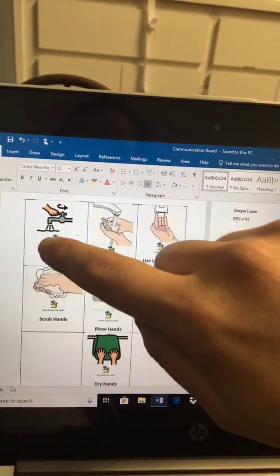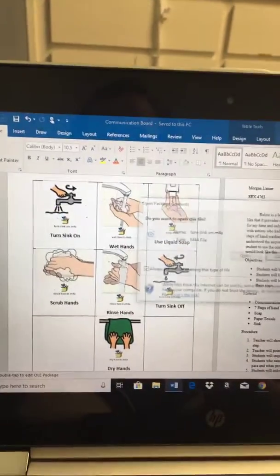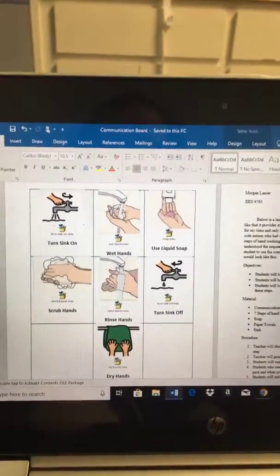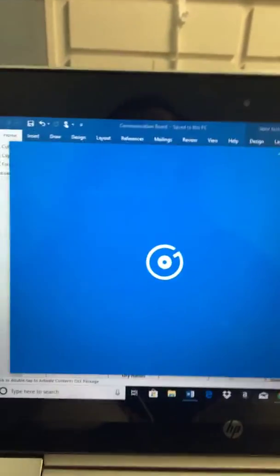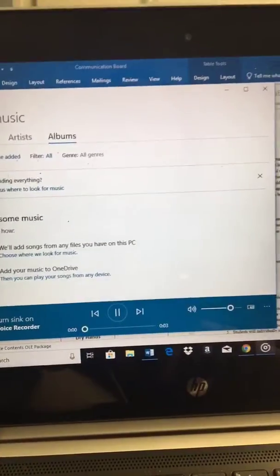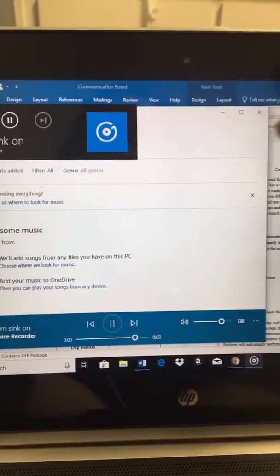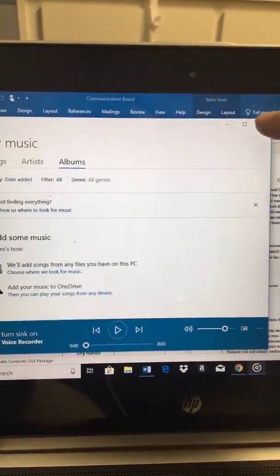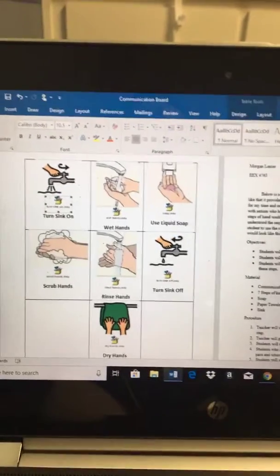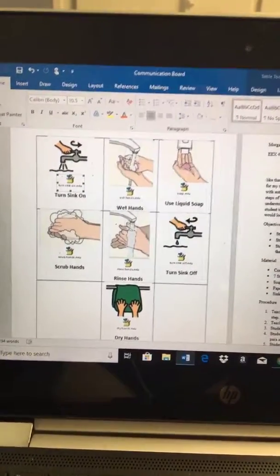I also included little links where I recorded sound so students can click on sound recordings of the steps. And let's see if it will play. So each picture has a correlating sound with it. Other than that, that is pretty much my lesson plan.